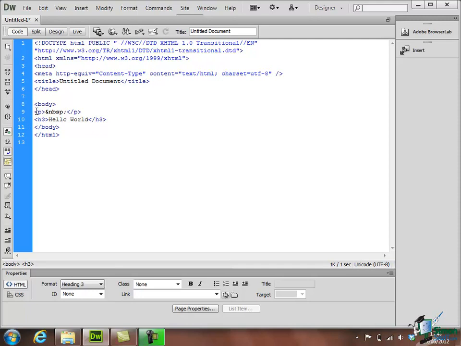Now above that there's another similar looking item. It's got P between angle brackets and slash P. The P here is effectively a paragraph marker. So start a paragraph, end a paragraph, and in the middle is a space. Ampersand nbsp semicolon. That's the code for a space. You'll see that a lot.